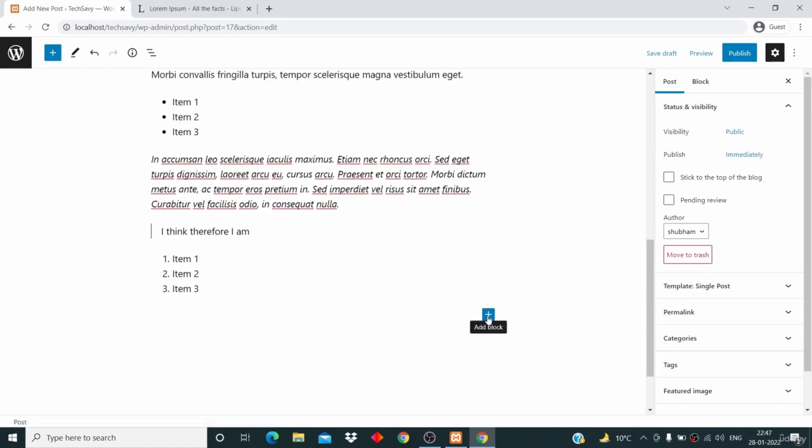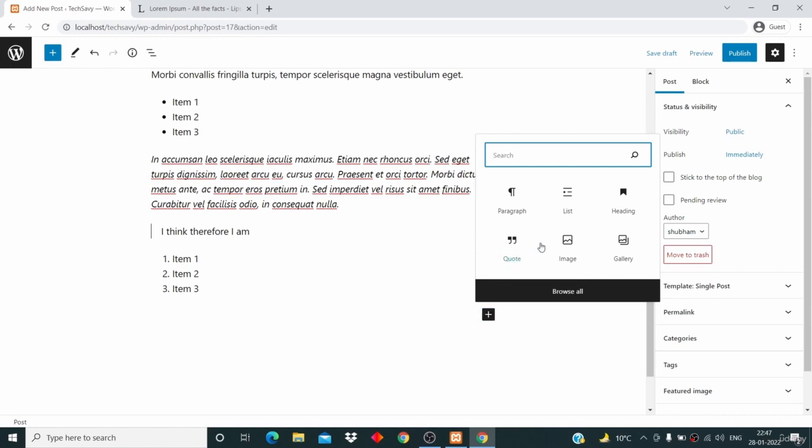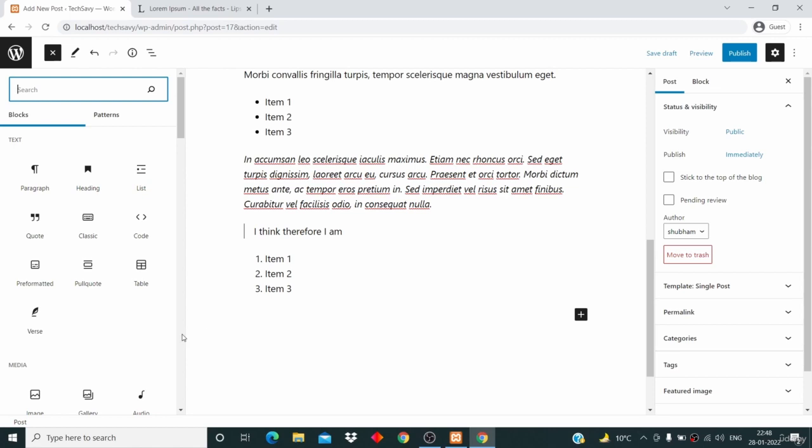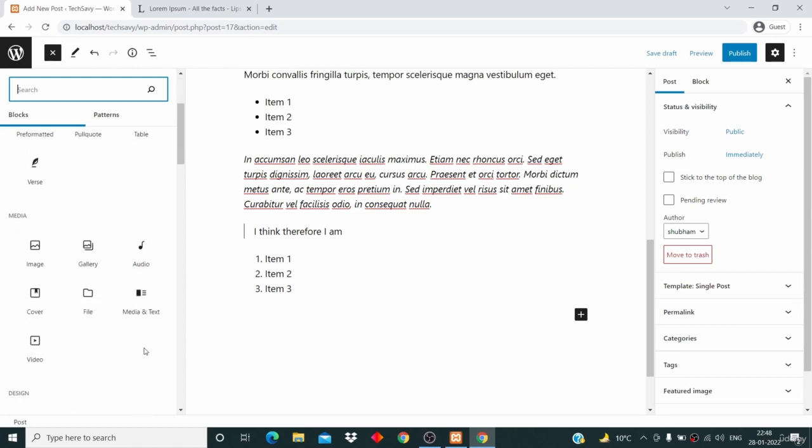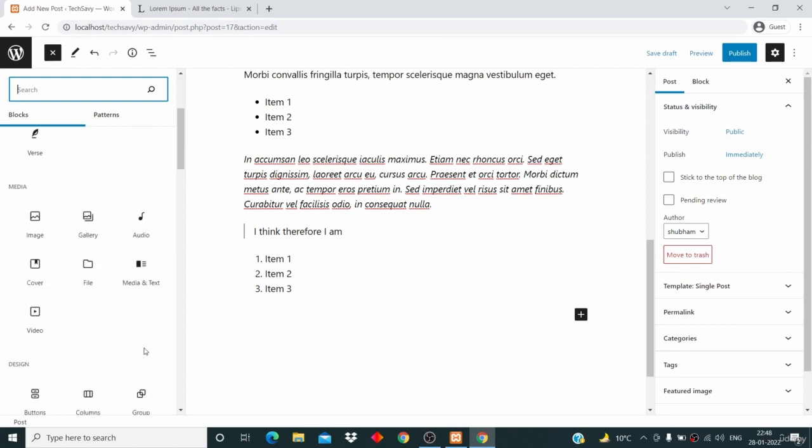You can click on this add block button, and here you can add an image. Now I will show you how to add an image in the next video, not in this one. I have a separate video for images and featured image, so just be patient. I will show you that in the next video. And if you want to see all other blocks, then you can click on the browse all button, and here you will see the list of all the blocks that you have in WordPress. Here is the list of all the blocks that WordPress has to offer.